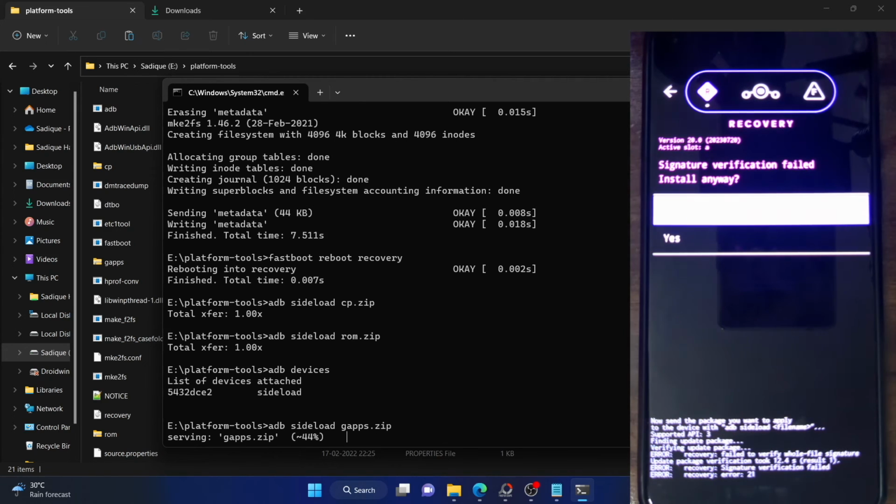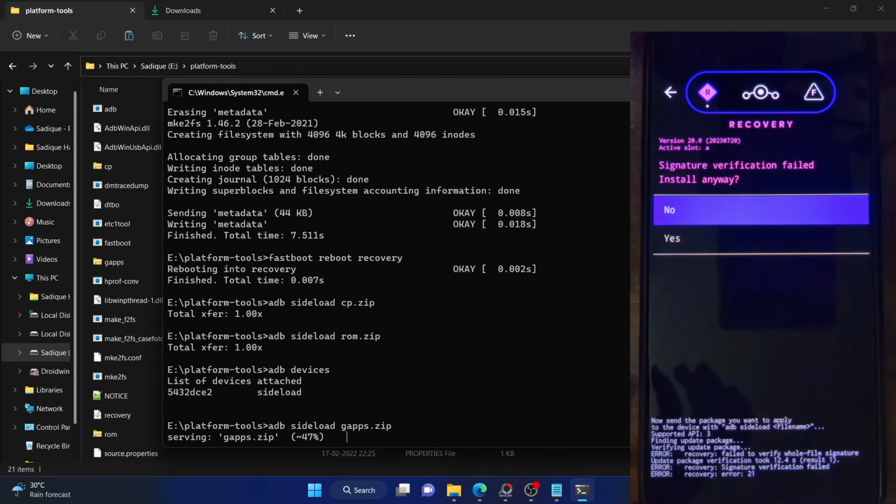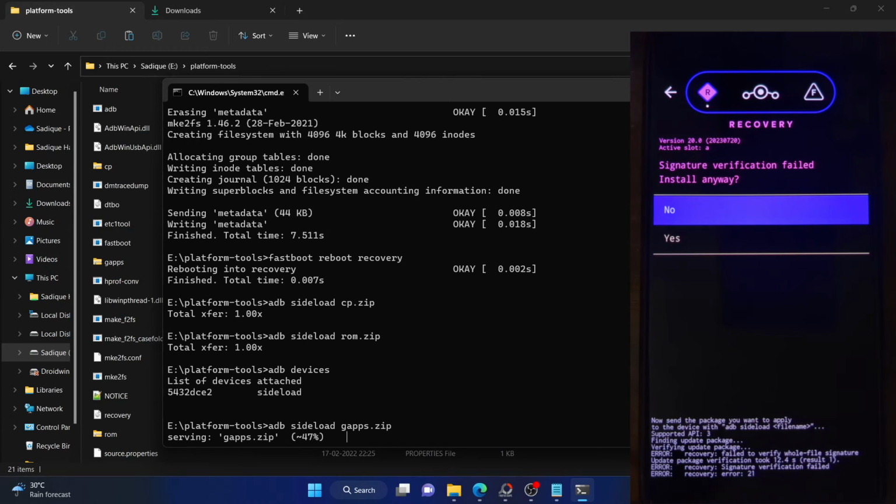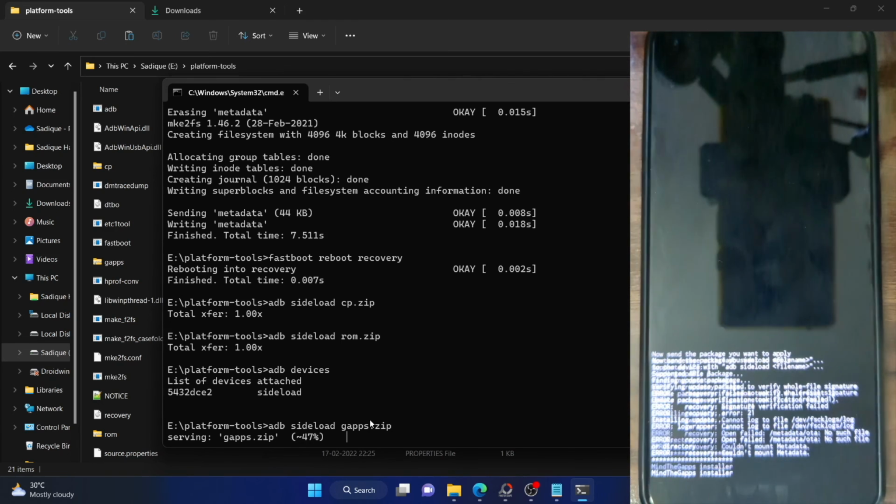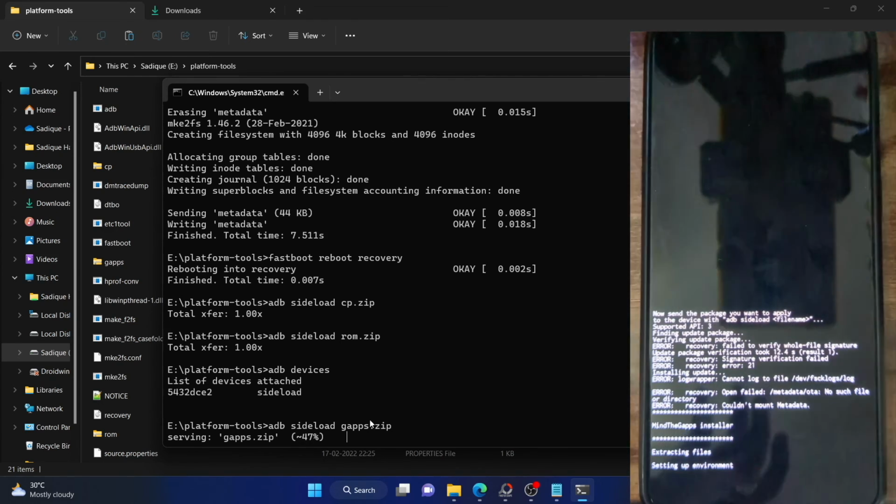Do keep in mind that at the stage of 47%, you will get a prompt on your phone which is asking for signature verification failed. This is not any issue. This is just because we are flashing a file which is not a part of Lineage OS family. So in short, if you flash any file which does not belong to Lineage OS, you will get this prompt. It's completely normal. Just select yes and the flashing will now start.